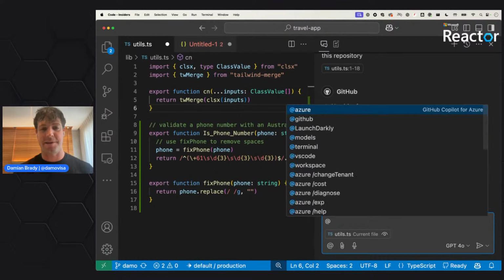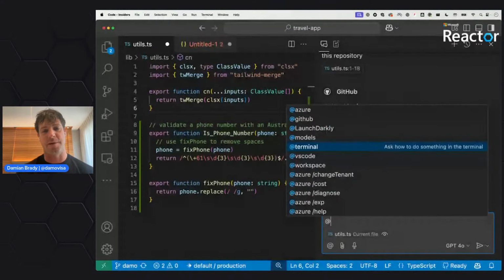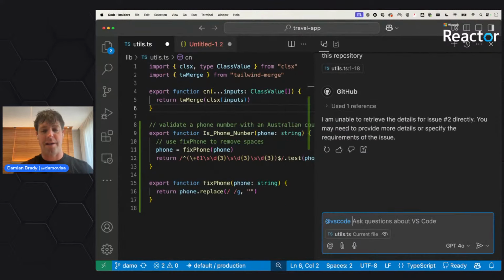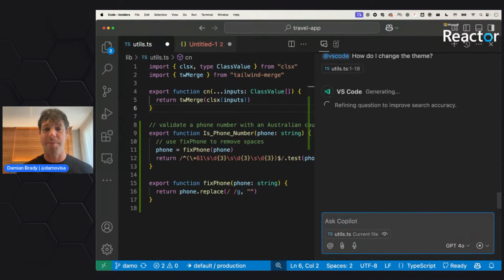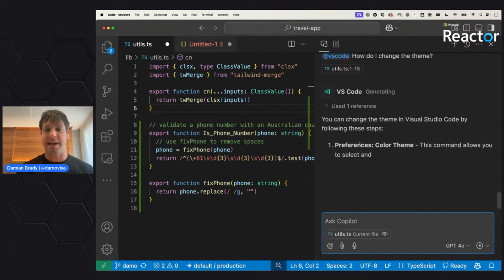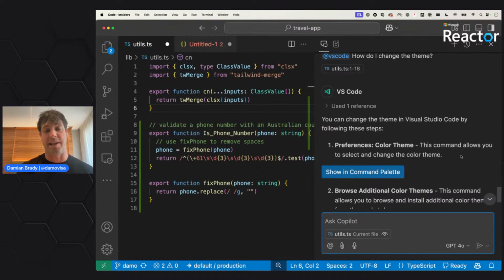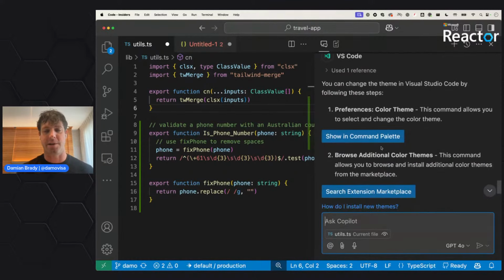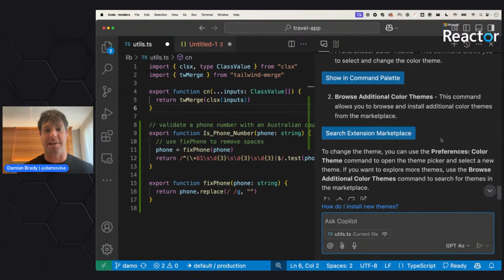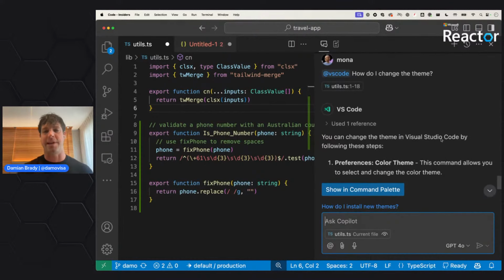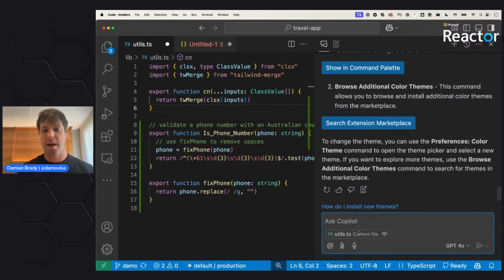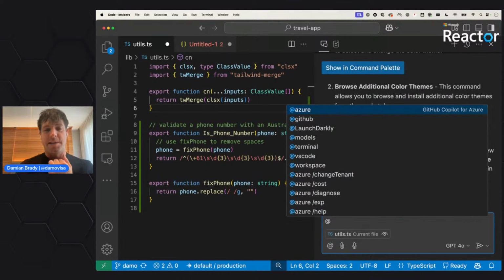So that's the other participant. You can see there's a bunch of other ones as well. So terminal is another participant. It means doing things in the terminal over here. VS Code is for questions about VS Code, like how do I change the theme, and is really handy for working within VS Code. As well as that, it's really easy to perform that task. So I can go straight to the command palette. I can search the extension marketplace by clicking there. So it gives me kind of actionable things to do. All right, so those are the participants, or those are some participants.